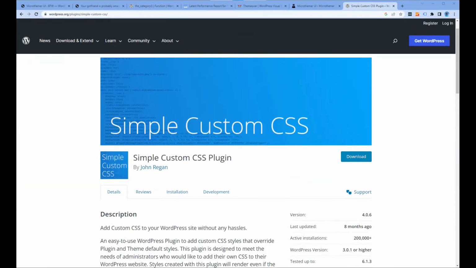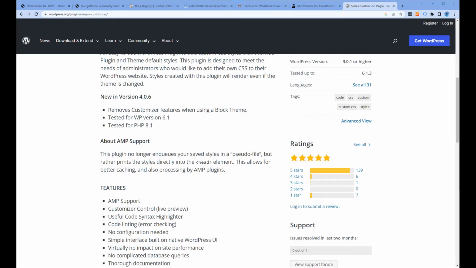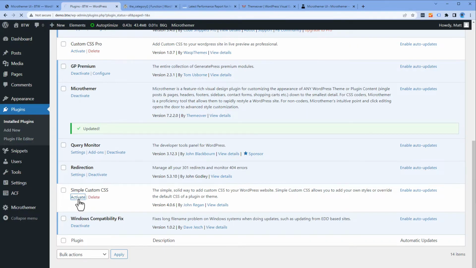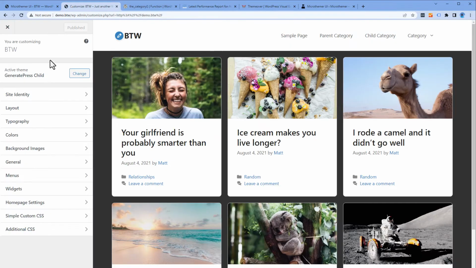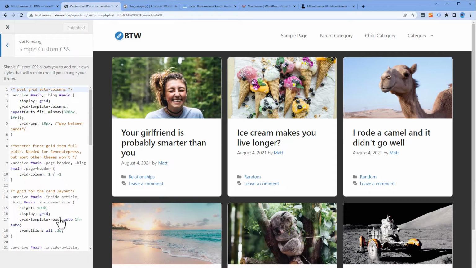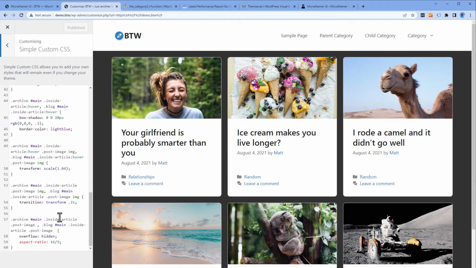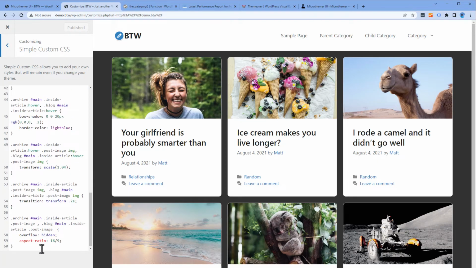Number four is simple custom CSS. This is a free plugin in the WordPress repository, and if you don't need a full visual designer, this might be the option for you. It's basically the same as the Customizer, except it's not tied to your theme. It has all the same benefits, and it even has a backend editor with a little bit of extra additional CSS hinting, if you like.